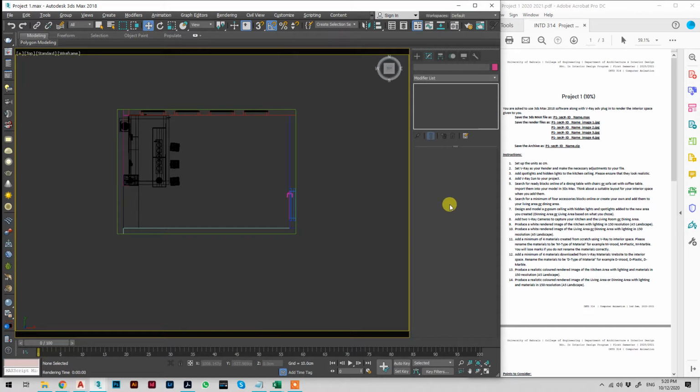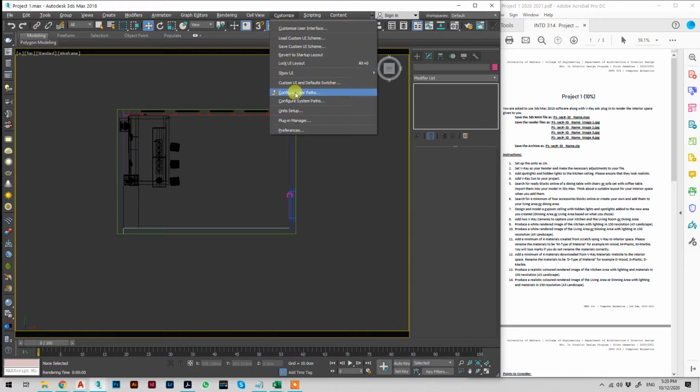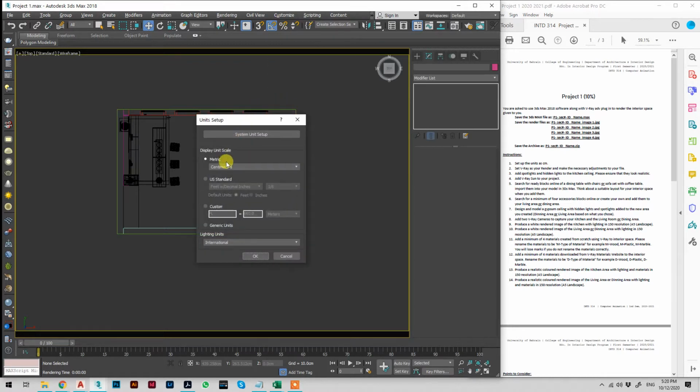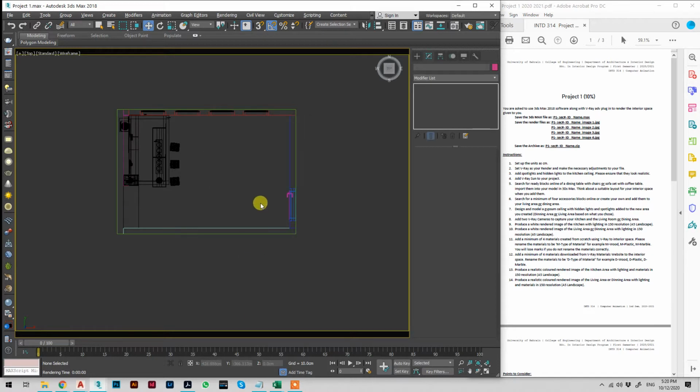So first of all, you're required to set up the units as centimeters. What I will do here is go to customize, units setup, and then change it to centimeters. If it's already centimeters, just keep it, click OK, and continue working on your file.